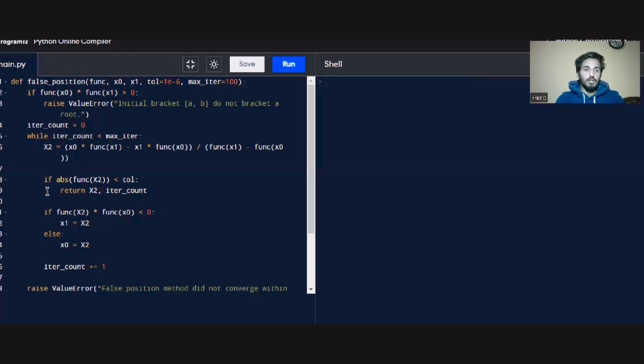The very first condition is that if the absolute function of x2 is less than tol, then it will return x2, which will go into our approximate root, and the number of iterations performed until now. Else it has another condition which says if function of x2 multiplied by function of x naught is less than 0, it will change x1 with x2. Else, if this condition is greater than 0, we will change x naught with x2. After this, we increment the iteration counter by one after each iteration done.